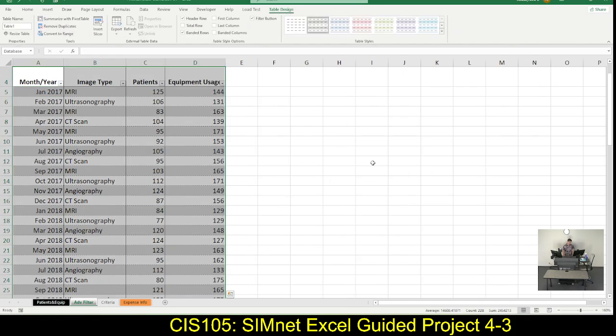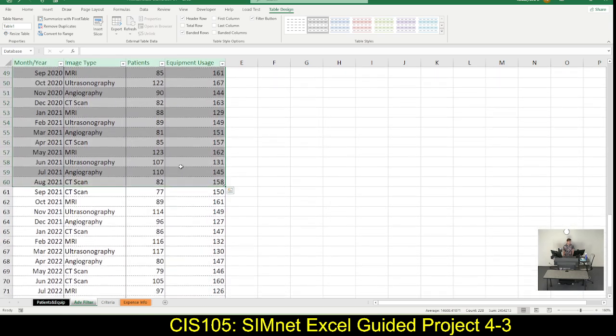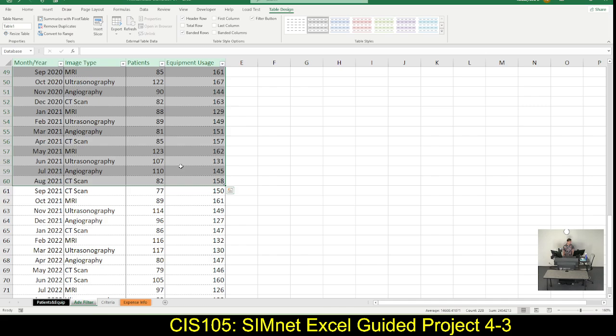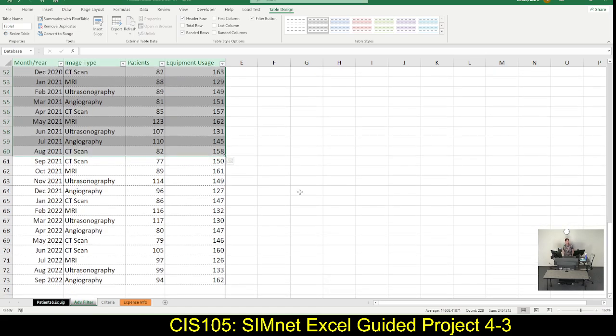Now, some of you are probably saying, have you scrolled down to the bottom of this yet? Have you scrolled down yet? Uh-oh. Well, it only applied the table style to row 60, but what about 61 through 73? So guess what we get to do next, everybody? We get to fix this.